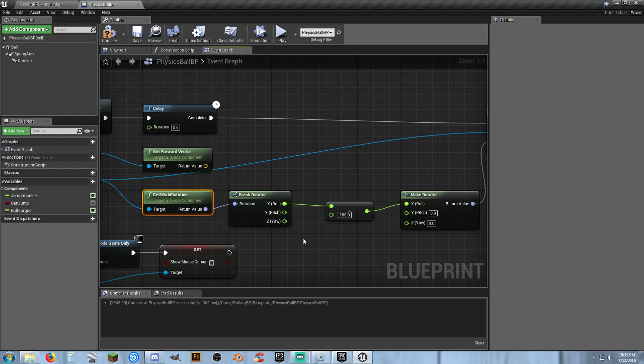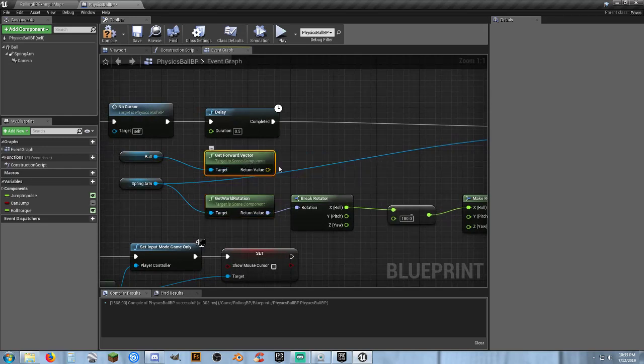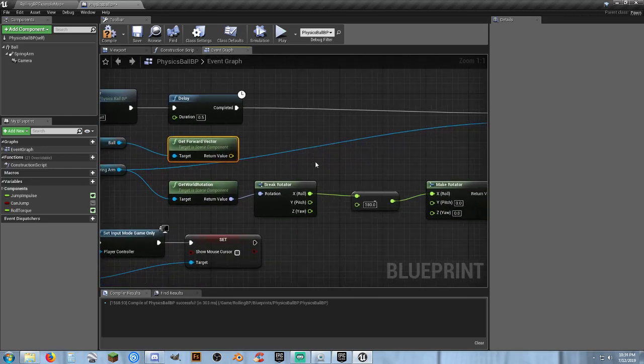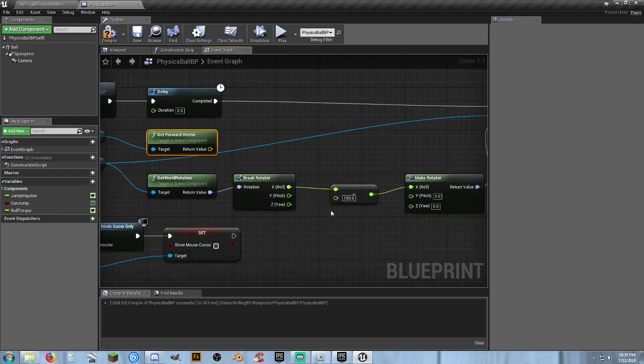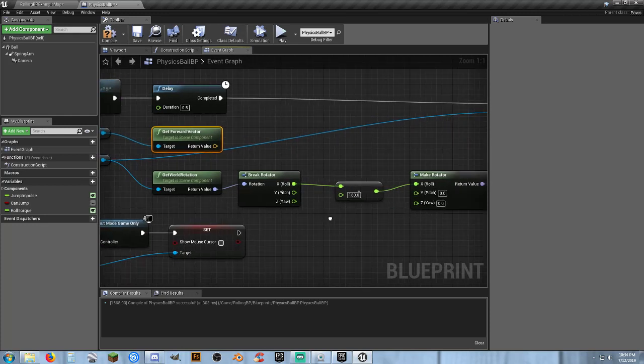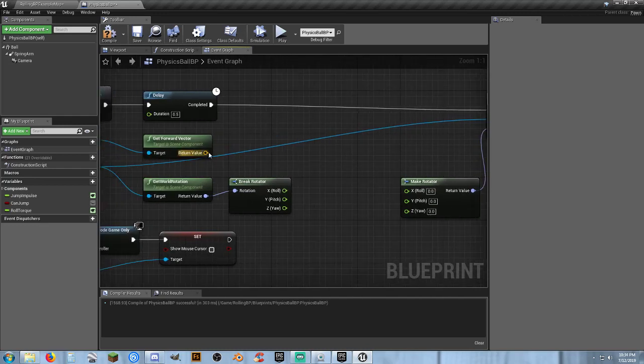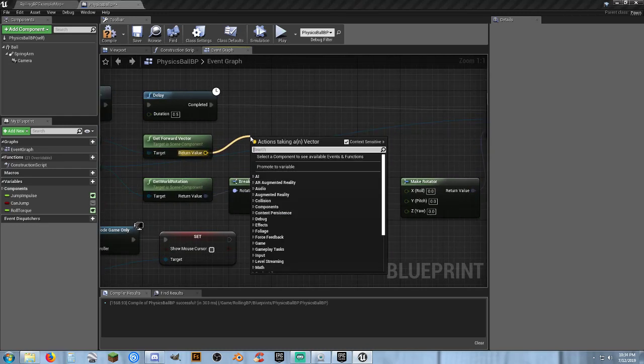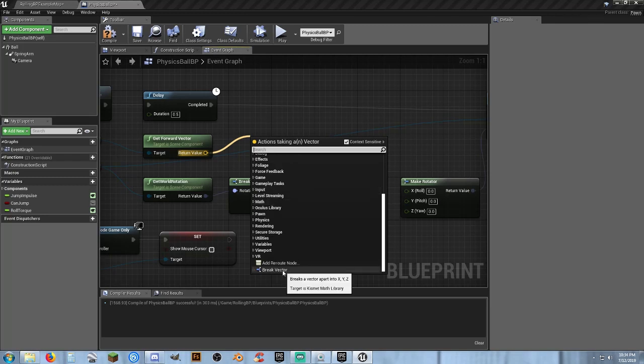Wow, my brain just went blank here. We need this vector right here needs to be split, and we need to create the rotator based off of this information, and then we want to subtract 180 or add 180 so that it's pointing in the right direction. So no, we actually need to, when we're making this from right here, we need to break vector.